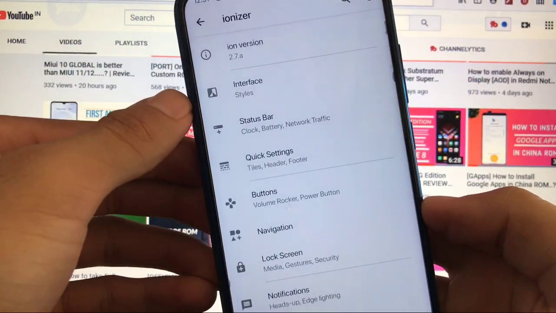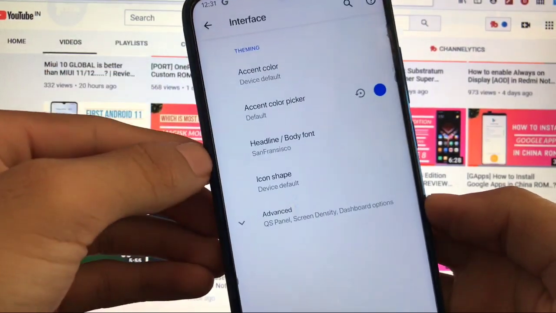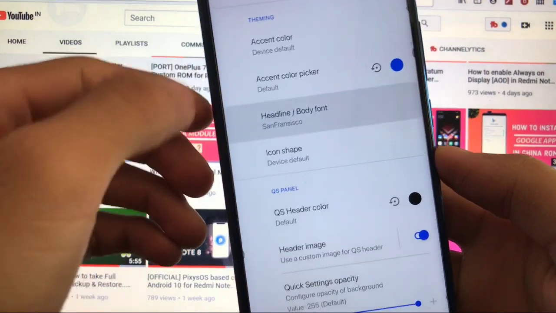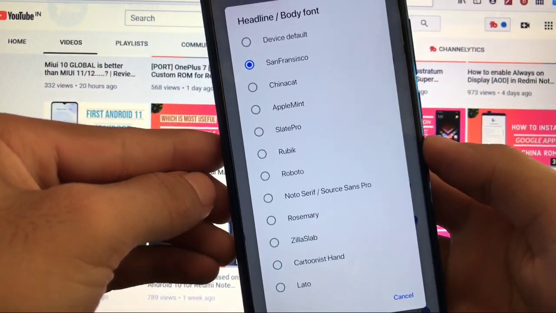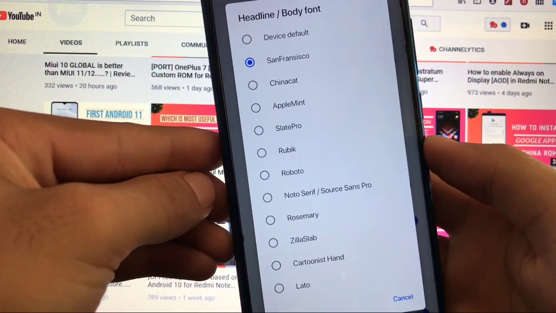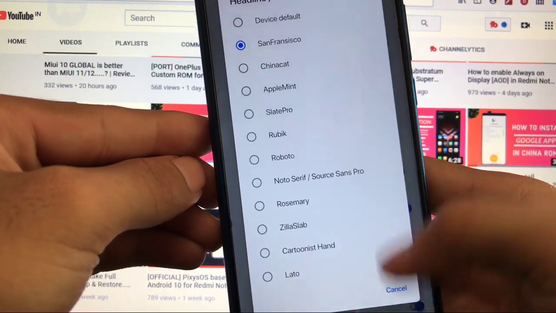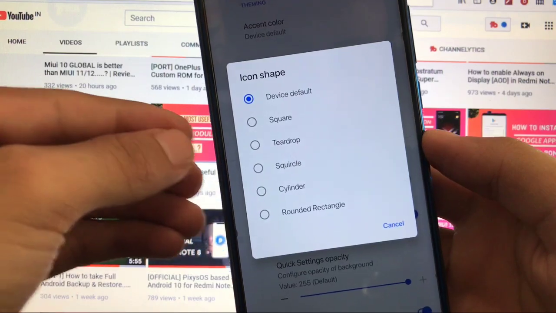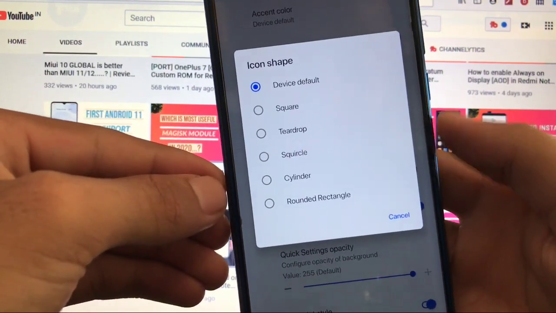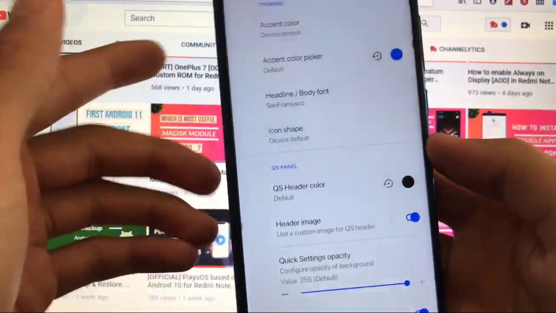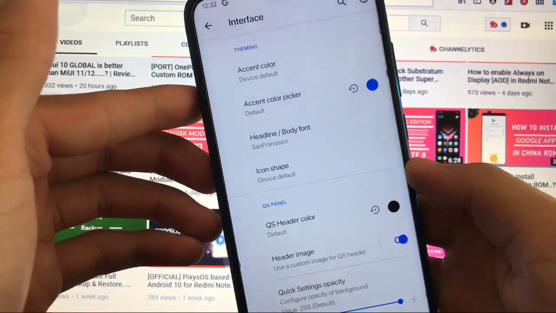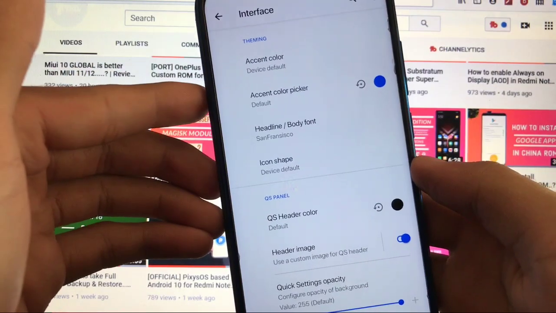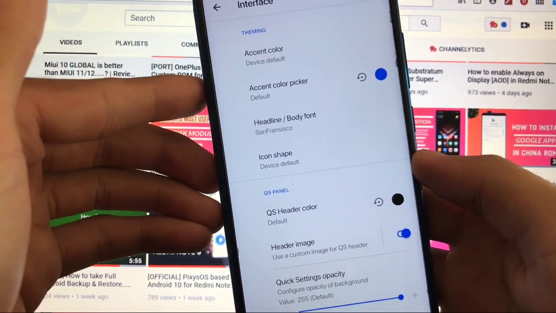First of all, in interface, as expected, we have some styles option, theming options like accent color, body fonts option, which have a lot of extra fonts options available: China Cat, Apple Mint, Slate Pro, Rubik, Roboto, etc. Icon shapes option, customization options are available like square, teardrop, square, cylinder, and rounded rectangle. These are the features you get in almost all the customizable ROMs like Havoc OS and some others too. But yes, you get in iON OS also.